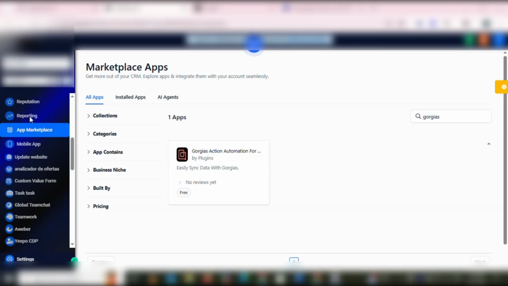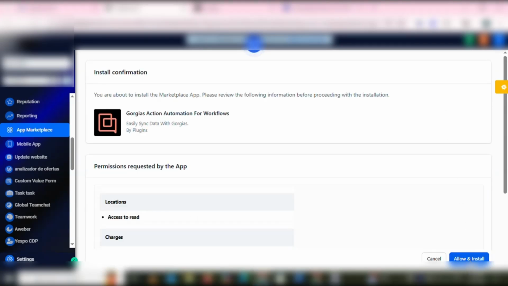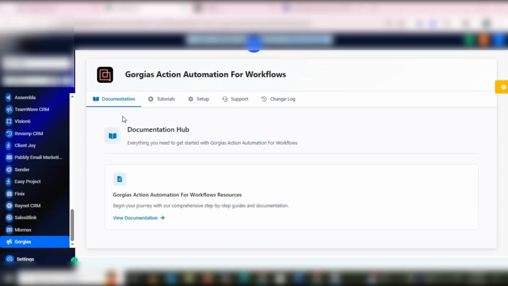Once on your account, head over to App Marketplace, click on it, search for your app and click on it. Click on Install. Here, click on Allow and Install. Once your app has successfully been installed, you're going to refresh your tab and click on the custom page.